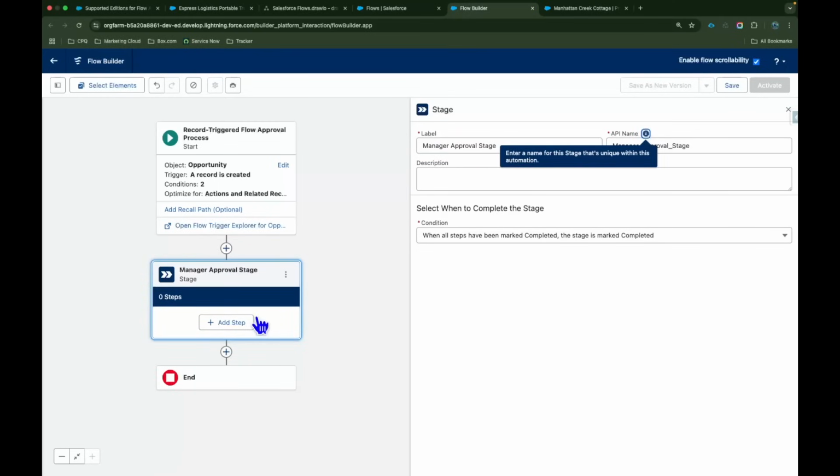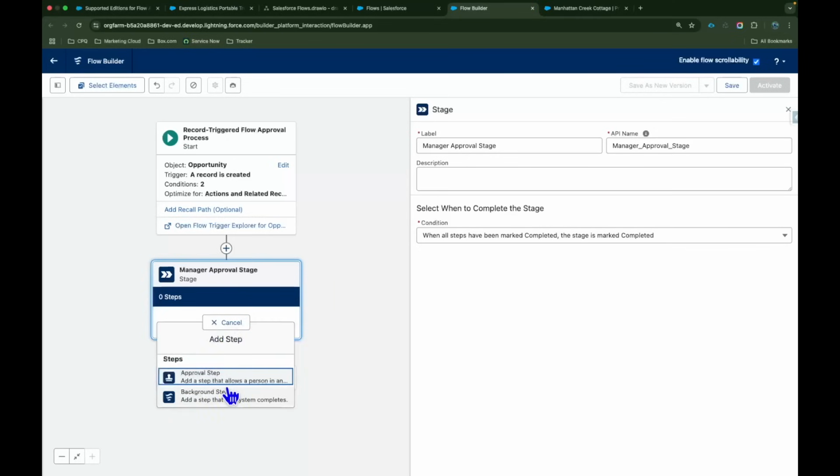And under this stage we have got steps, because this is the stage, and it could have multiple steps like updating the opportunity record, approving or rejecting the opportunity, sending the emails if the approval has been completed or not. So as soon as the opportunity is submitted for approval, we want the manager to take the action, either approve or reject the opportunity. For that, click on add step, and under the step you will find there are two steps.